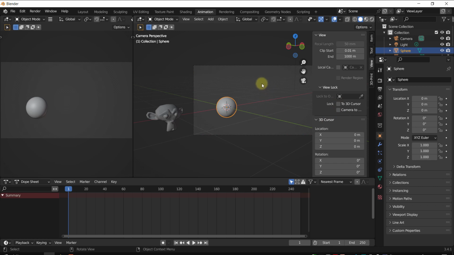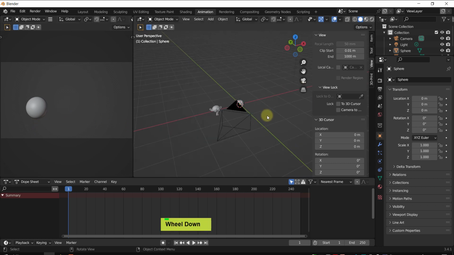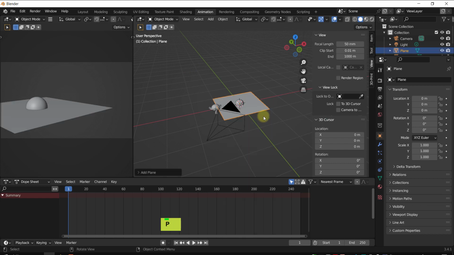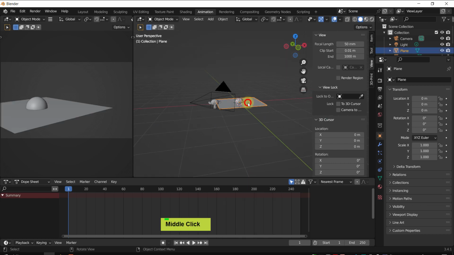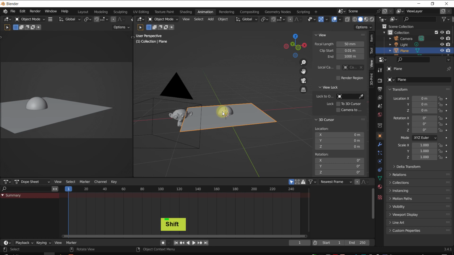And of course, if we wish, we can add a floor to this, just to make it a little bit more fancy. So let me leave the camera viewport and press Shift A and P for a plane. And yes, you can lift up the ball, or you can leave it as it is and just cheat a little bit with the grid, with the plane.